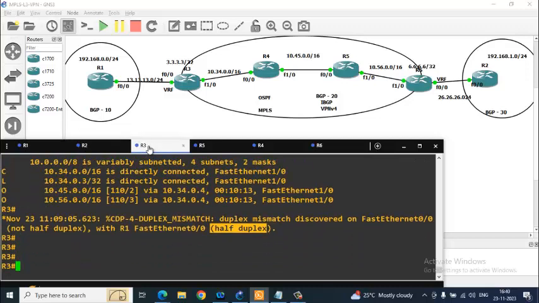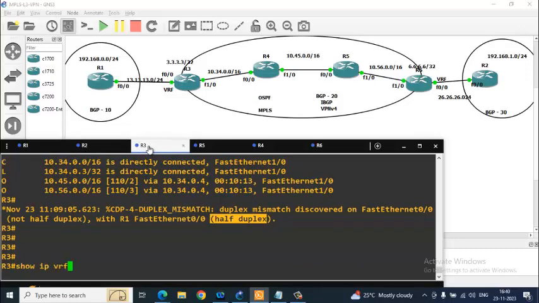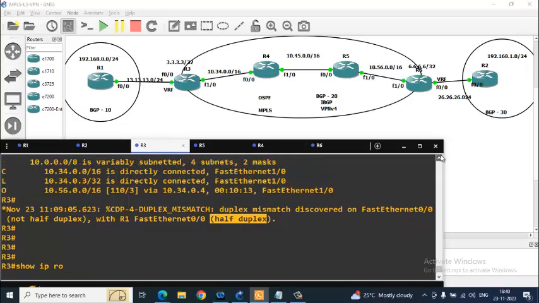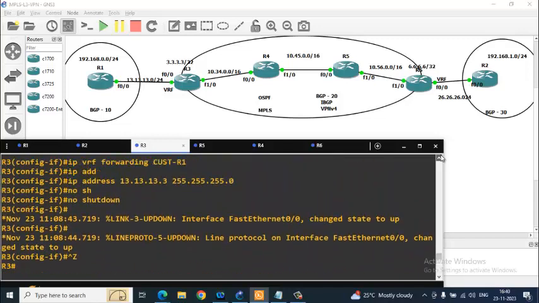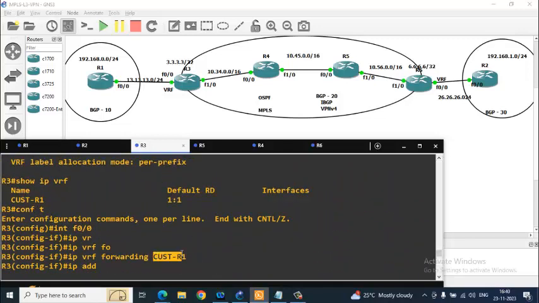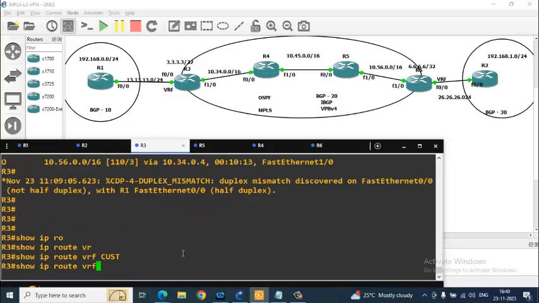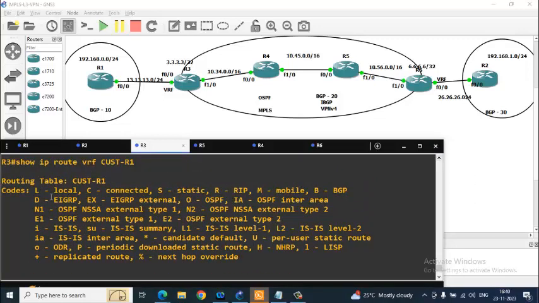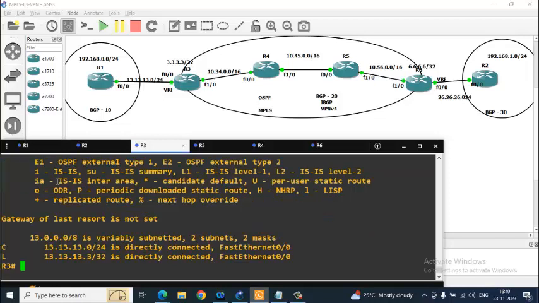The problem is fixed. Now, if you want to see the routing table of the virtual router, we can use this command: show IP route VRF, and the virtual router name is cust-R1. This is a separate routing table. You see, it clearly says this is the routing table of the router called cust-R1.